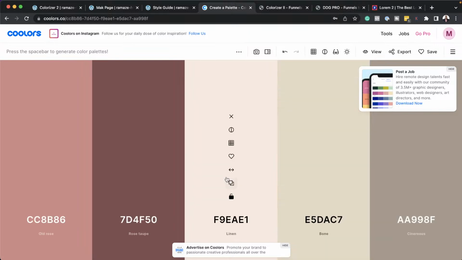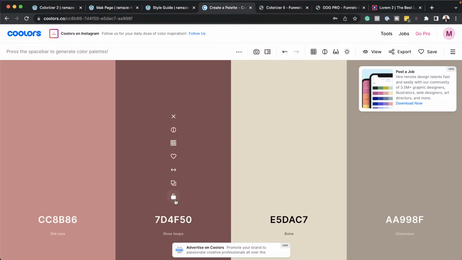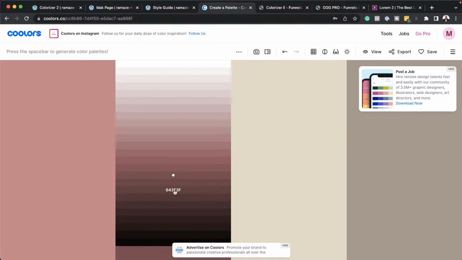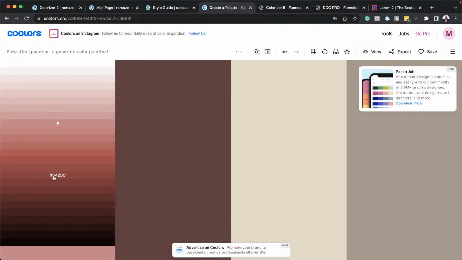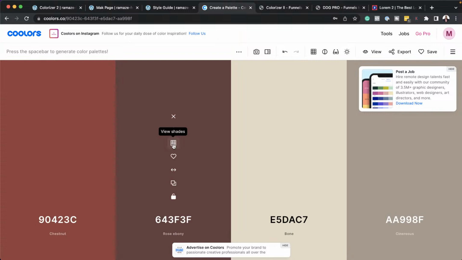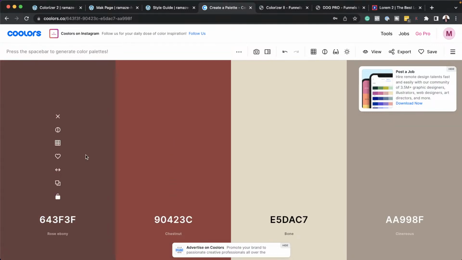Okay, so don't need that one. So let's say this is going to work as our main brand color. And this is going to be our call to action color. All right, so I'm just doing this at random. So this now is going to be our color for our call to action.